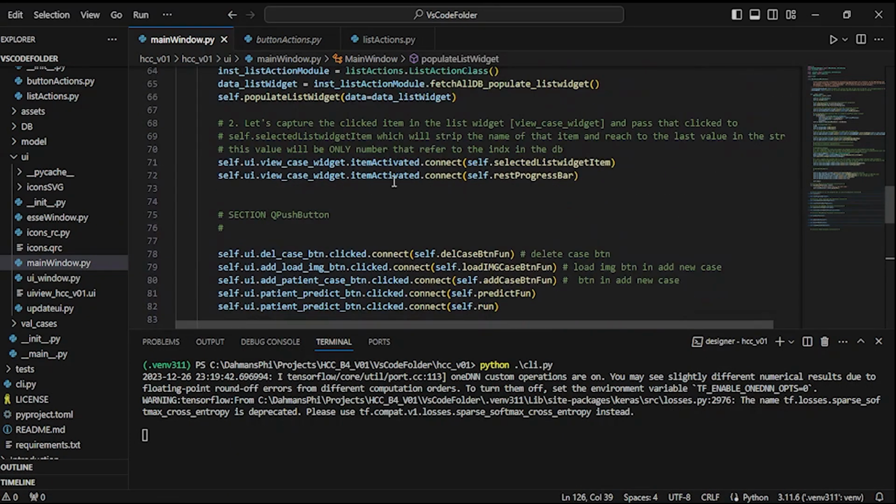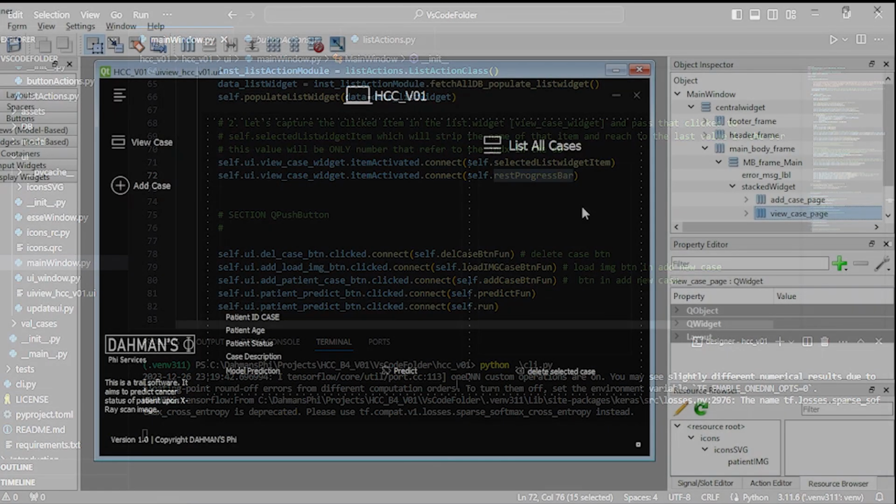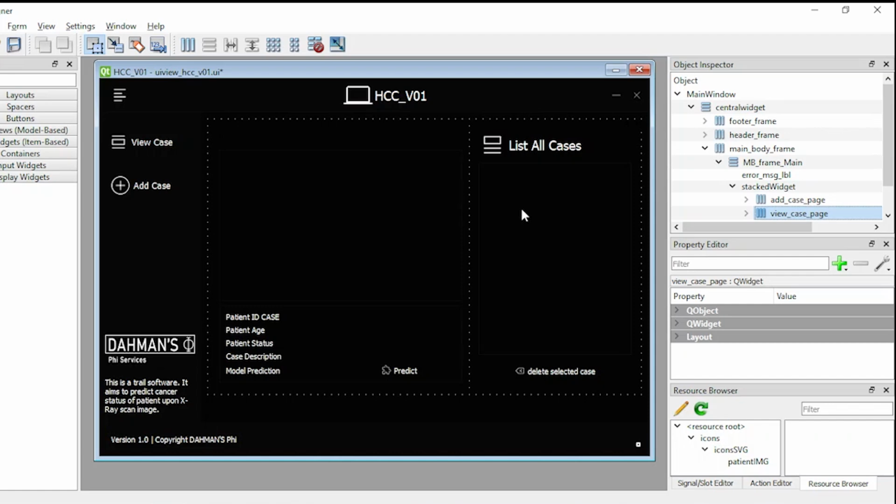The next thing I wanted to deal with: imagine if somebody comes to this list widget and double clicks on the cases that are there. What do I want to happen? Well, first of all, I want you to go and execute this function called selected list widget item. By the way, the next function, reset progress bar, is just a function to reset the status of the progress bar. Because imagine I double clicked on one case and I said predict. And once I did predict, the prediction will happen, and this progress bar will be filling up to 100. Right? It will be green, moving all the way to 100.